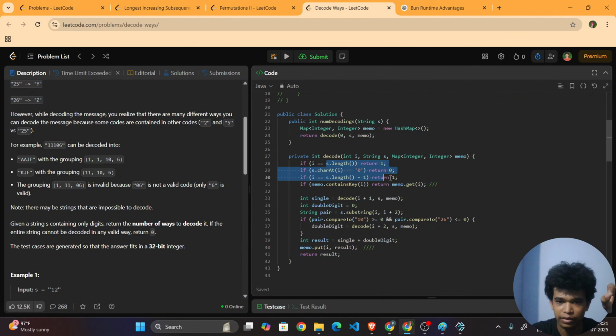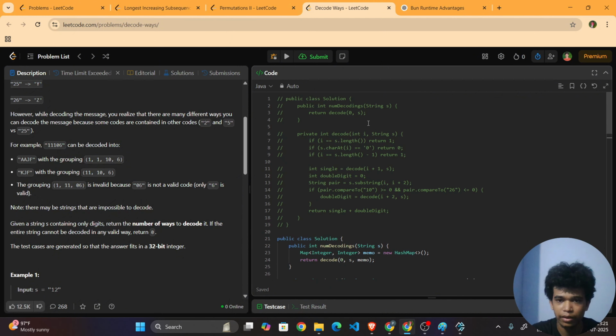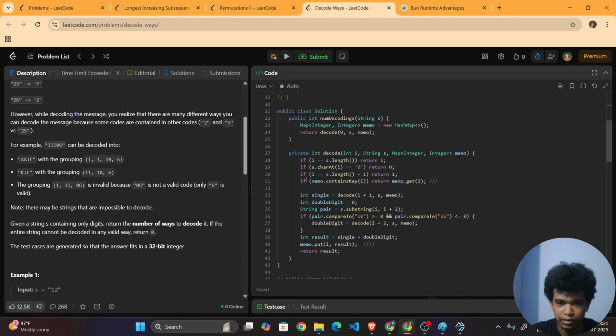The base cases, these are the three base cases that are included here also, right? Now the next thing is, if the current hash map contains the current index as the key, then return the current index key's value. So that's the meaning of this line. Then the single digit, and then I want to take the double digit and check whether it ranges from 10 to 26, and I will be going for a double, and I will be taking it in the result.